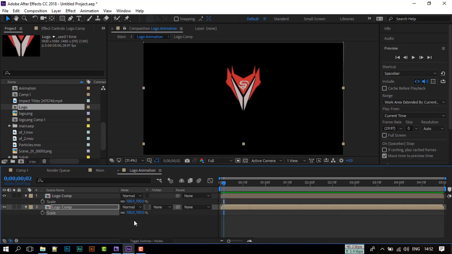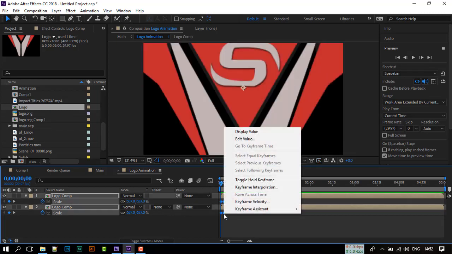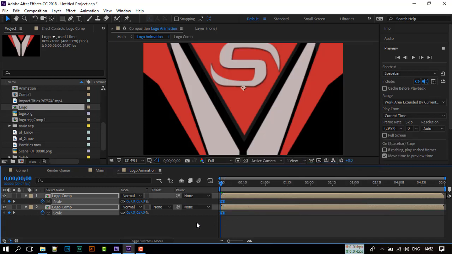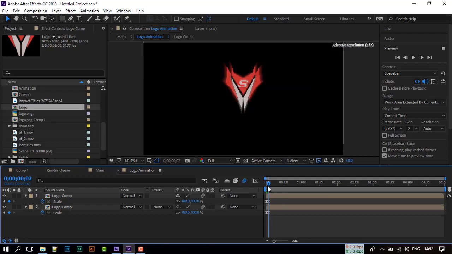Forward 2 frames. Click on this stopwatch icon to create a keyframe here. Now, go back to the first frame and set the scale size to 657. It will create another keyframe here. Select all of these keyframes, right-click on your mouse, Keyframe Assistant, and make them Easy Ease. Now, activate motion blur. Here too. It will create a nice looking animation.